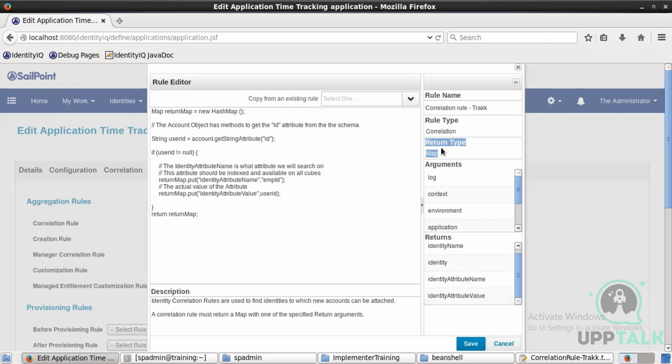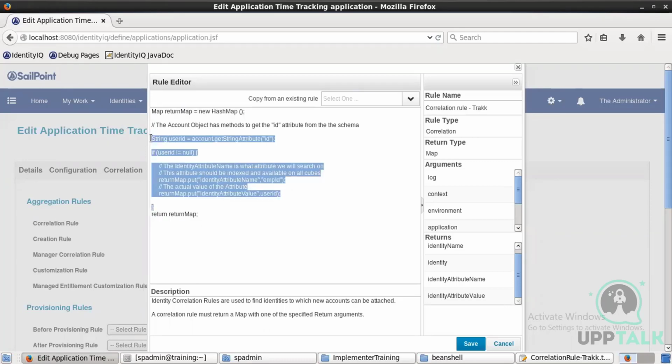Since the return type is a map, the first thing that you need to do is define a map. So the first step is defining the map in SailPoint, and the last step is returning that particular map. In between, whatever data you write is what you want to place into the map. Basically, in Java programming, a map is a key and value pair. Here we are just taking one key and one value, the pair.